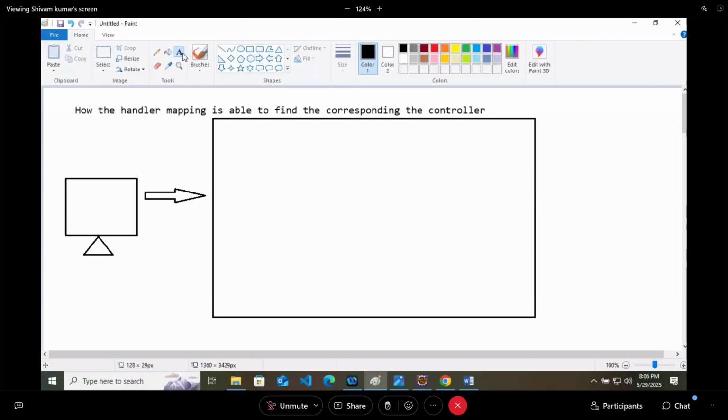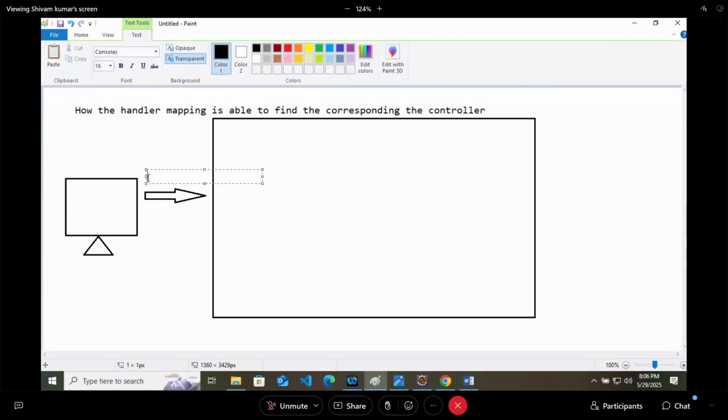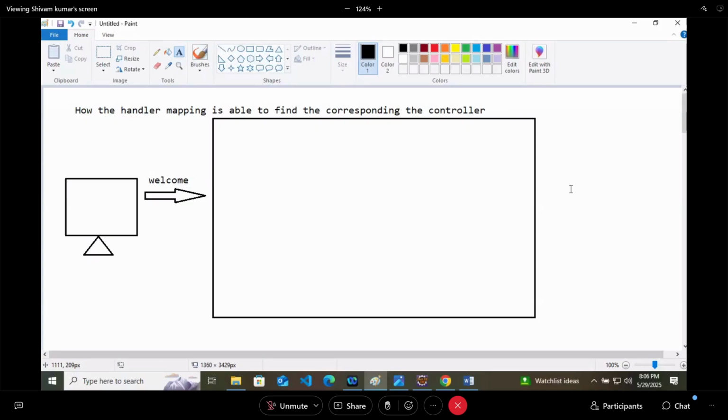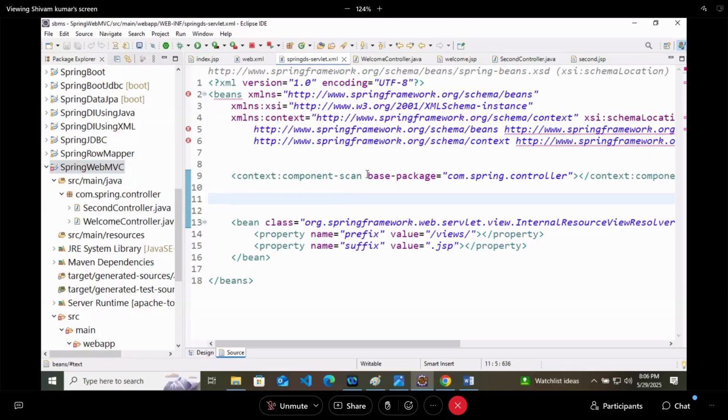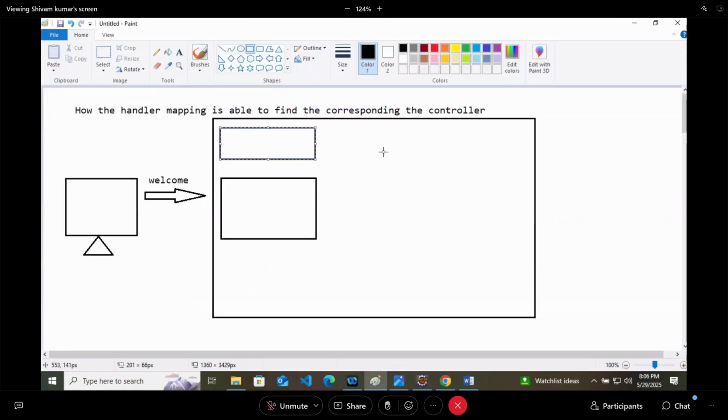The request will go to the dispatcher servlet. It will transfer it to handler mapping, right? This is the dispatcher servlet. Here you have a handler mapping. And to the handler mapping, if you see carefully, here we have given the base package com.spring.controller. So to this handler mapping, we have given a package. Which package we have given? So here we have given that go to com.spring.controller. This is the package where you have to go.